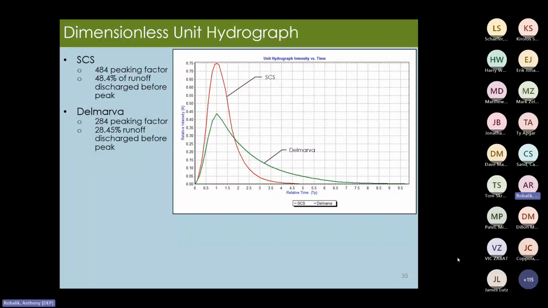So the second commonly used dimensionless unit hydrograph is the Delmarva unit hydrograph. The Delmarva hydrograph is suited for the flat coastal areas in Delaware, Maryland, Virginia, which is where it got its name. And it's also for similar areas in New Jersey. So shown here is a comparison of the SCS and Delmarva unit hydrographs.